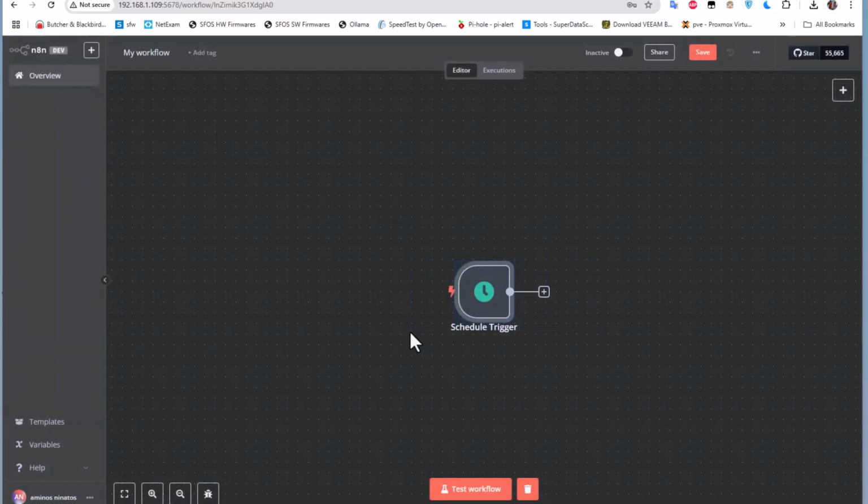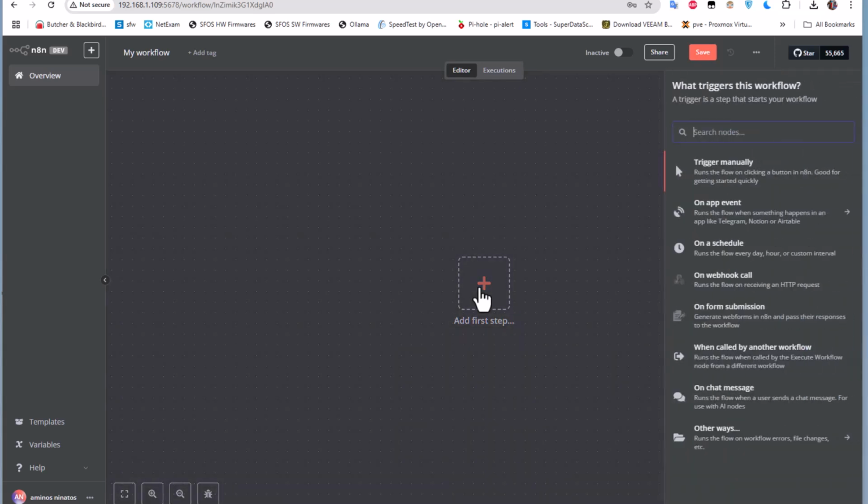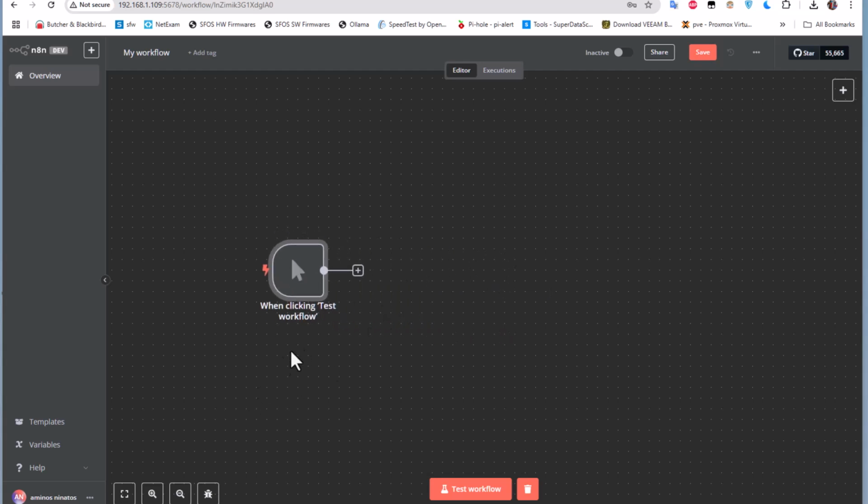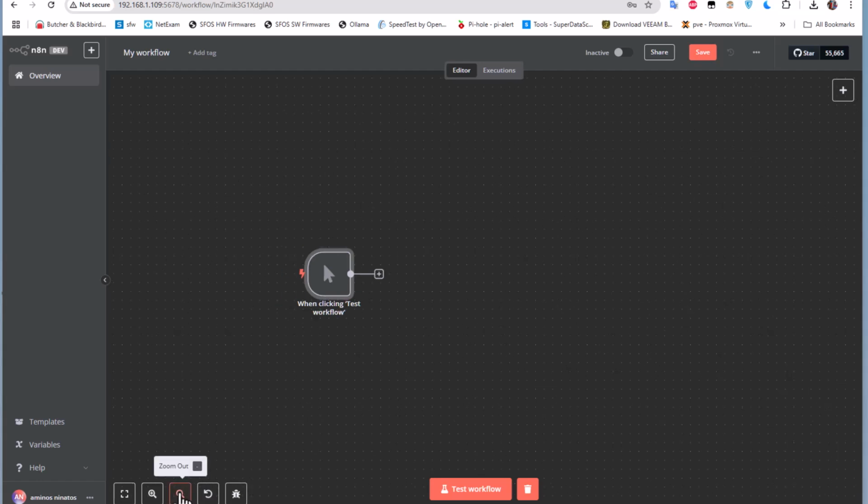So let's delete this one. We will start very simple with a manual trigger. So let's add it. So this is our manual trigger. So here, of course, on the bottom of the canvas, we can zoom in, zoom out as you like.